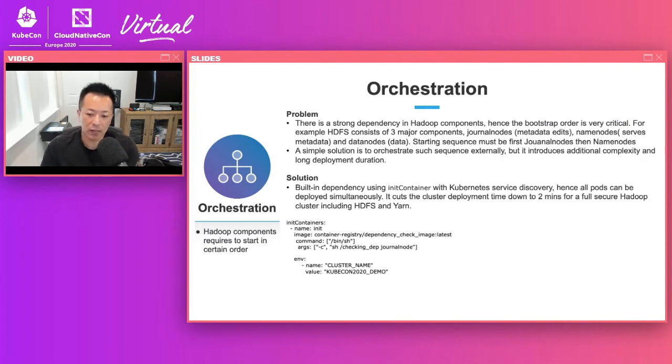Last is the orchestration. As I mentioned, Hadoop components have hard dependencies between them. For example, the name node must start after the journal nodes are up. The obvious solution is to launch the journal node pods first, then the name node pods next. Such an approach usually results in long deployment time and complicated external logic to orchestrate the deployment sequence.